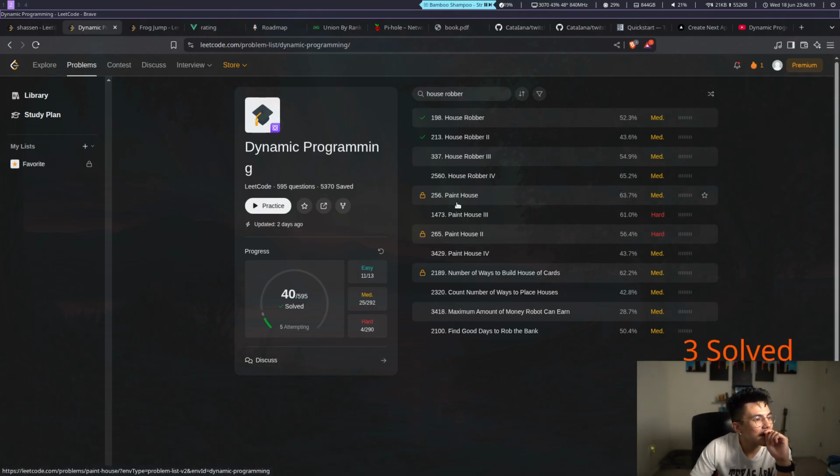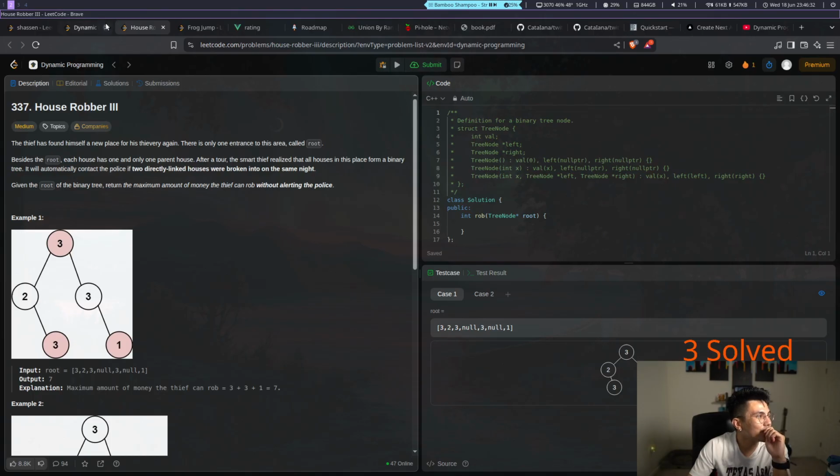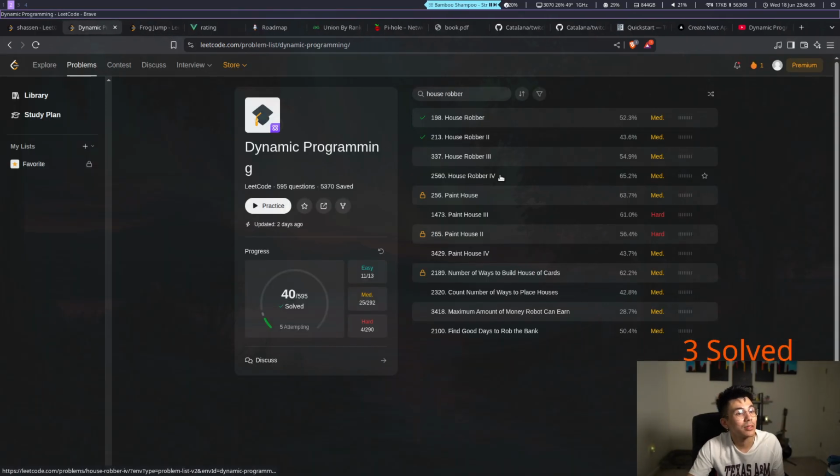Paint house. Oh man, I wish it was a free one. Is it House Robber 3? No, we're on House Robber 4.